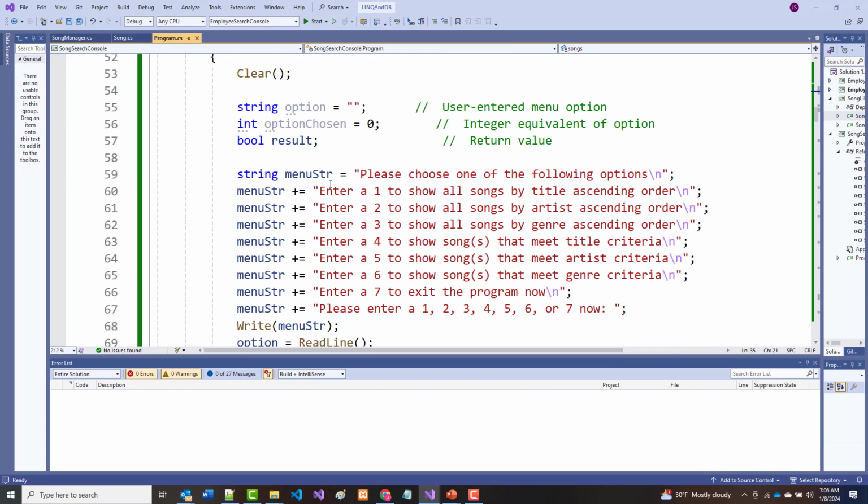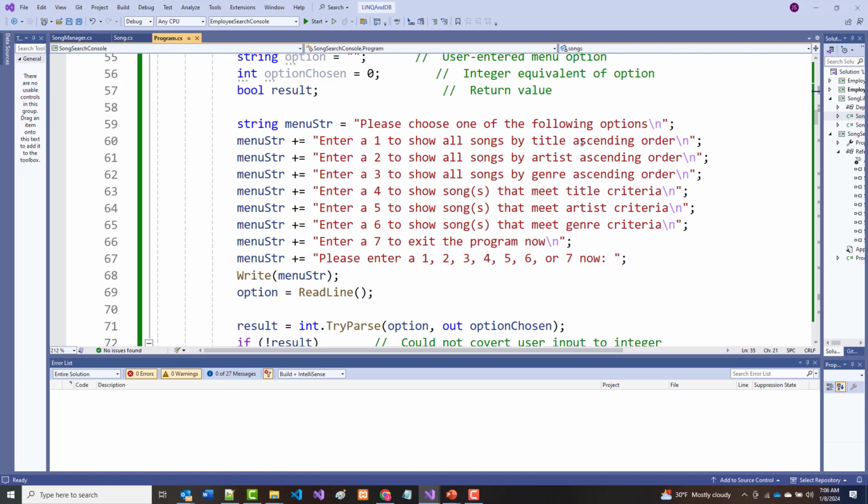You see, just like before, I built a menu string that said, enter a 1 to show all songs by title in ascending order, a 2 that says show all songs by artist in ascending order, a 3 that says show all songs by genre in ascending order, a 4 that says show songs that meet the title criteria, so we want to be able to enter in a title. 5, we want to be able to enter in our own artist, and 6, we want to be able to enter in our own genre. 7 to exit the program.